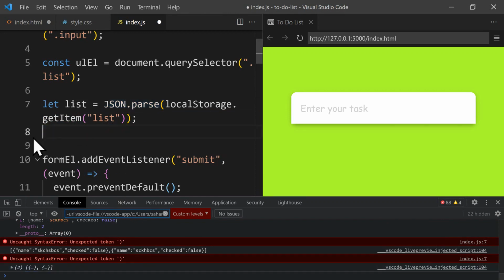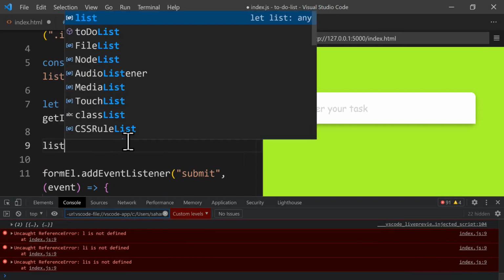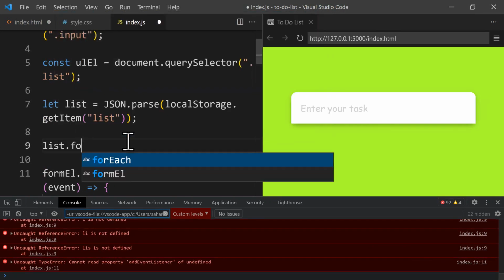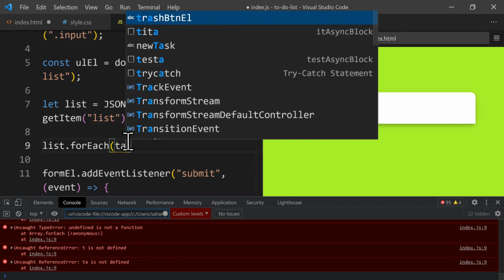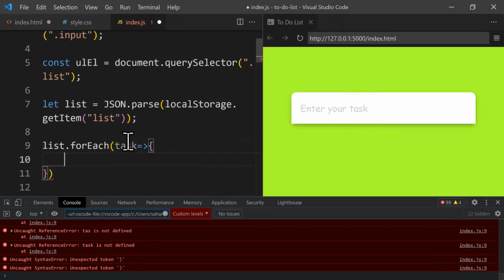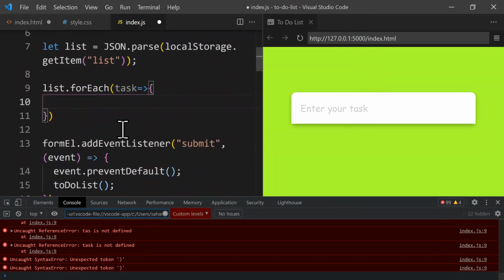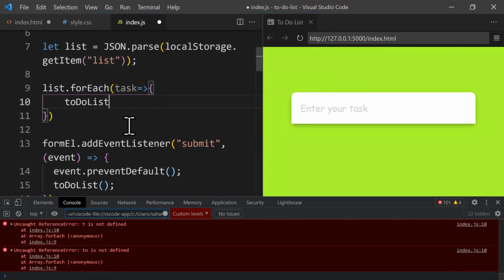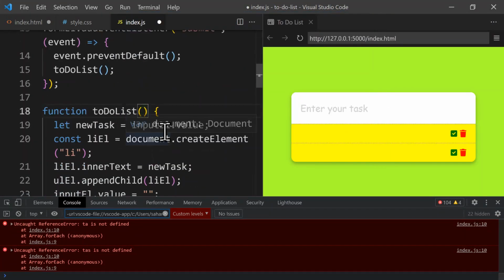Now, because this list includes all the array, we need to loop through it using the forEach method, and we get each of the tasks. So we just say task, and for each task, we want to put them inside our function, the to-do list. So we have to call the to-do list function for each task and put them inside. So we give them the task, but we cannot get it here. So we have to add the task here as well.